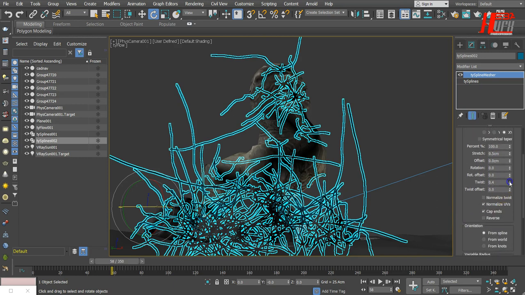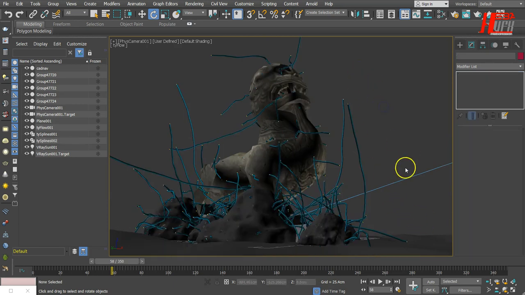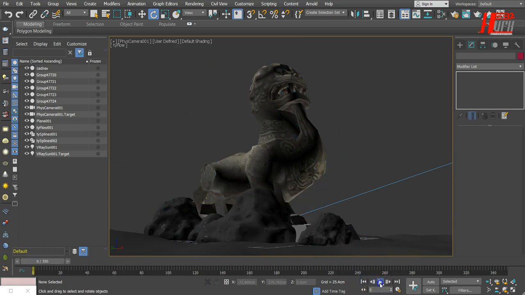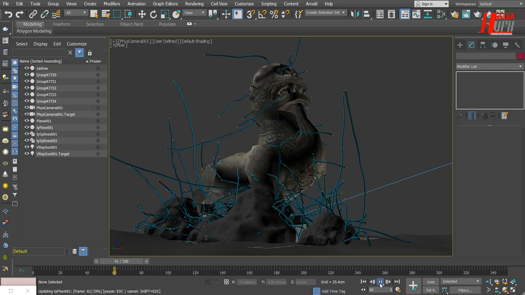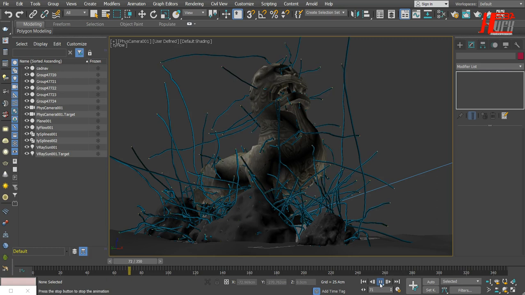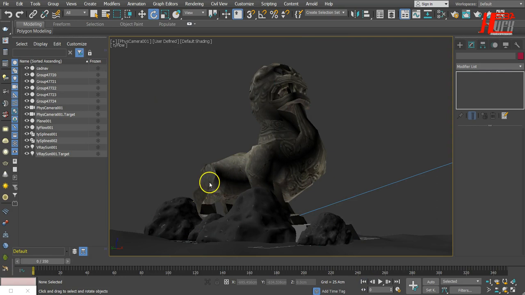Maybe a little twist. Just wait. We talked about that before. I don't need the caps at the end. So if I come from the start, close to what I need, see? Nice. Stop. Let's save.